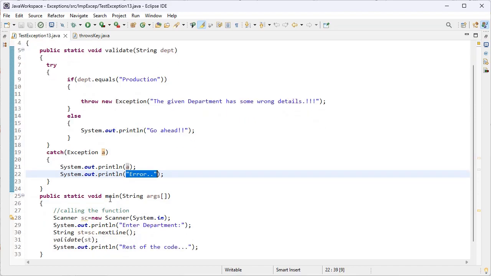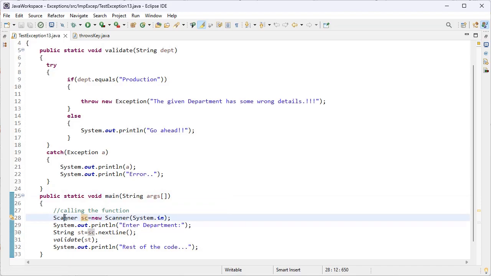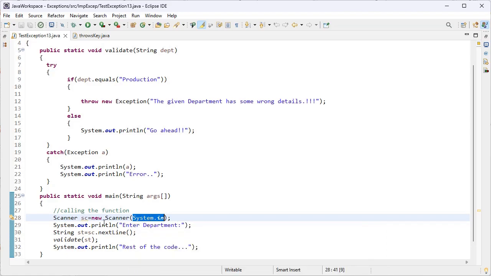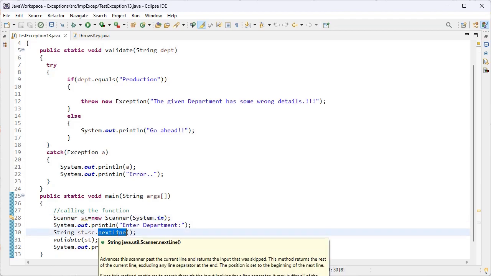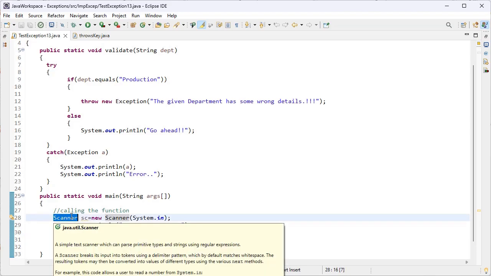Here only the execution starts. Why? Because here we have the main method. Inside the main method I have created the object SC for the Scanner class. And here we have System.in, so through the keyboard we will give the input. Inside the Scanner class we have the inbuilt method nextLine. This inbuilt method is used to read a line from the user at runtime.